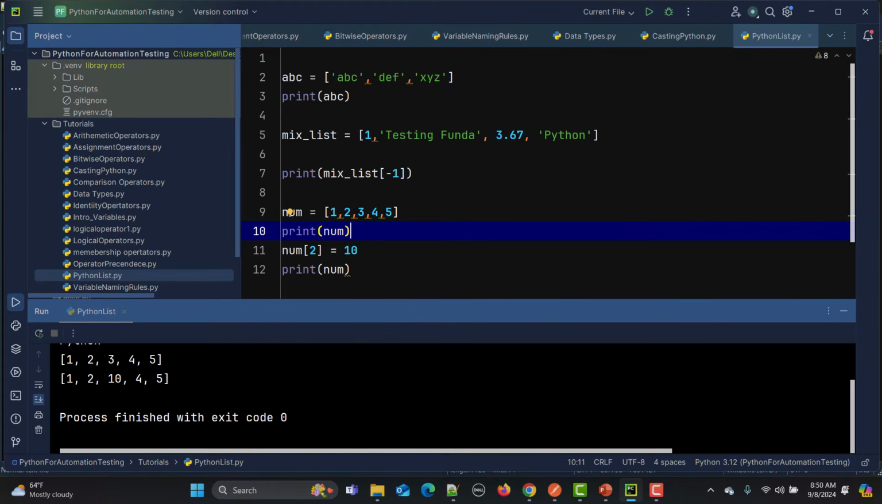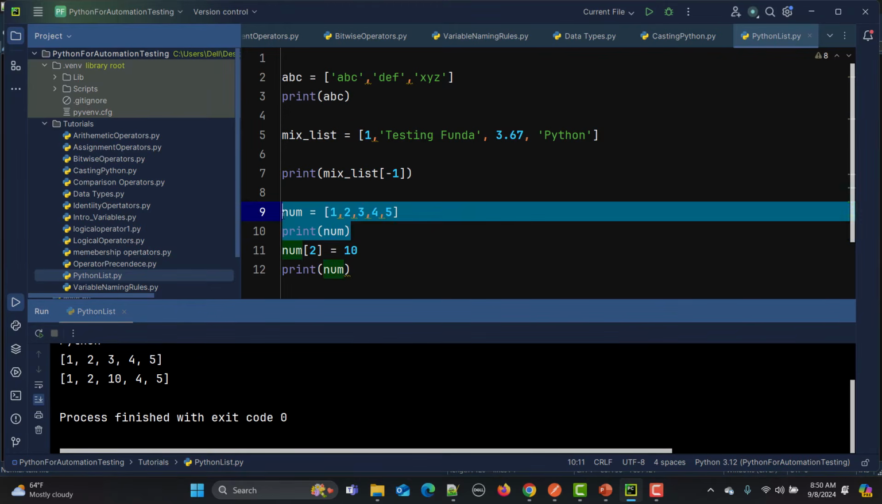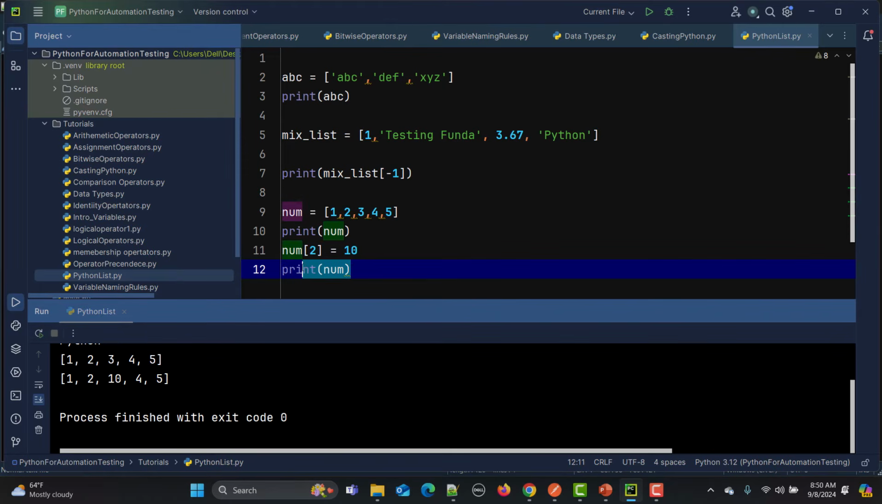So 1, 2, 3, 4 and 5, then 1, 2, 10, 4 and 5. Now how is this happening? Because we are printing before changing and this is after modifying. So that's why we are seeing the difference in the two lists here.